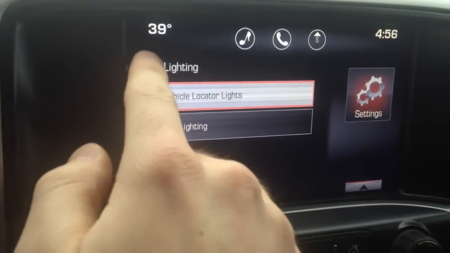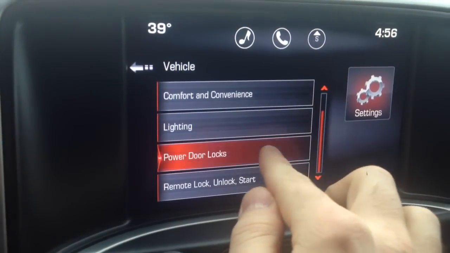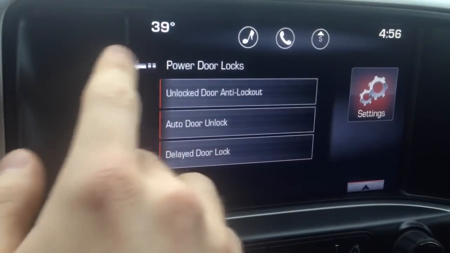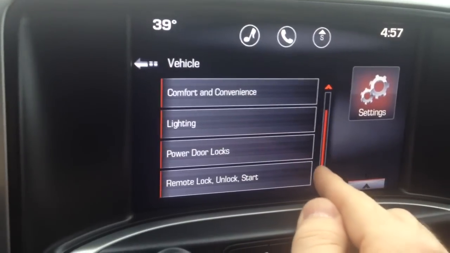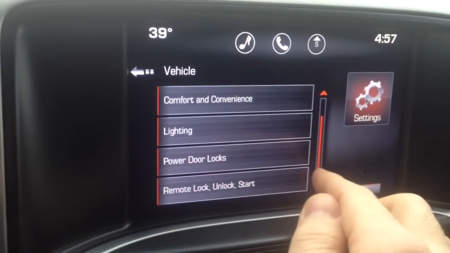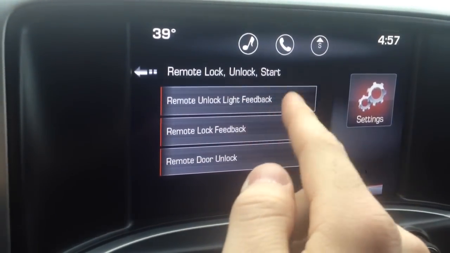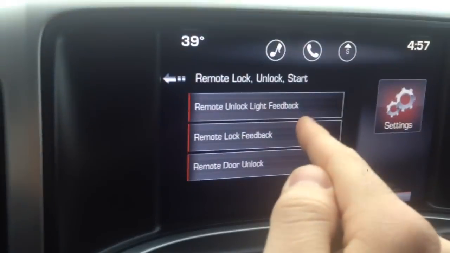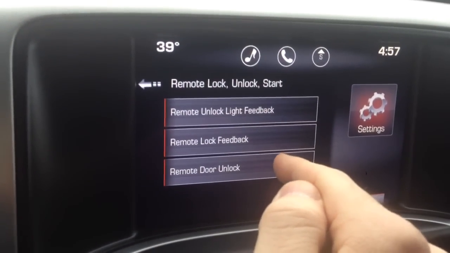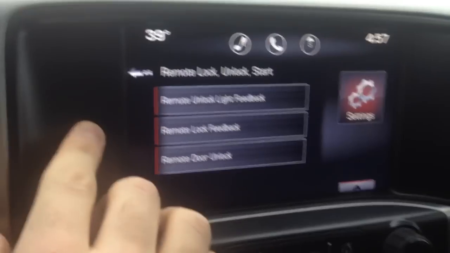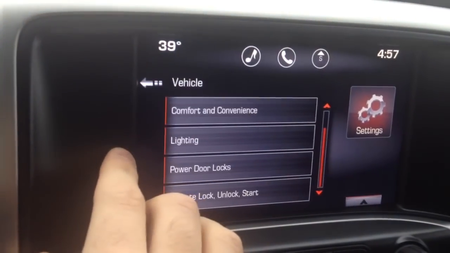Lighting, I was just in there. Power door locks, see what things do there. Look in the manual, it probably tells you what it exactly does, but remote lock, unlock, and start. So light feedback when you unlock it, remote lock feedback, and then remote door unlock settings there.